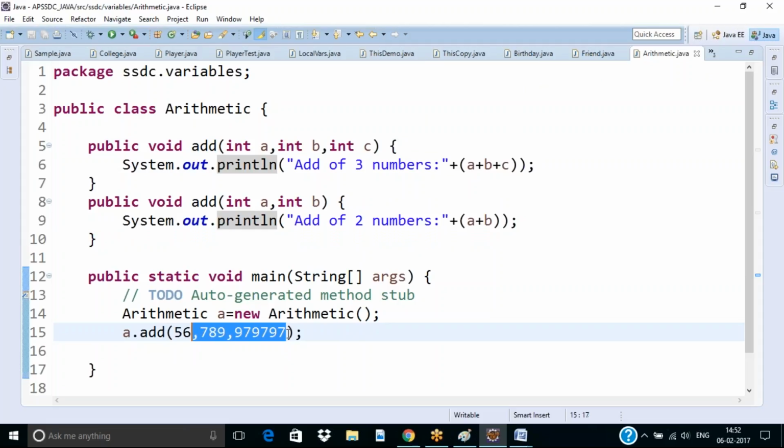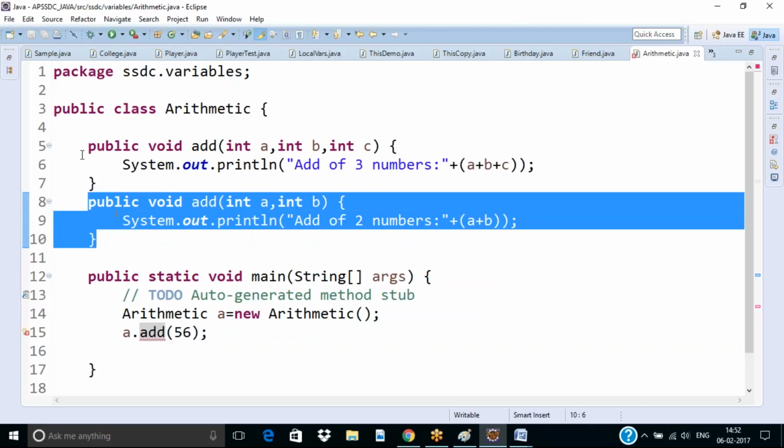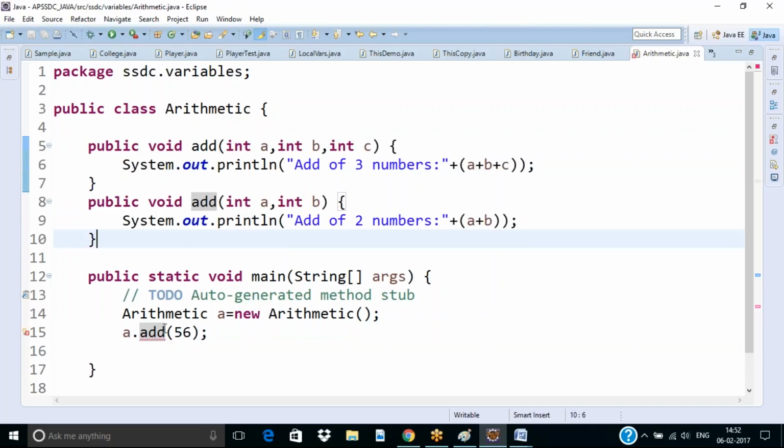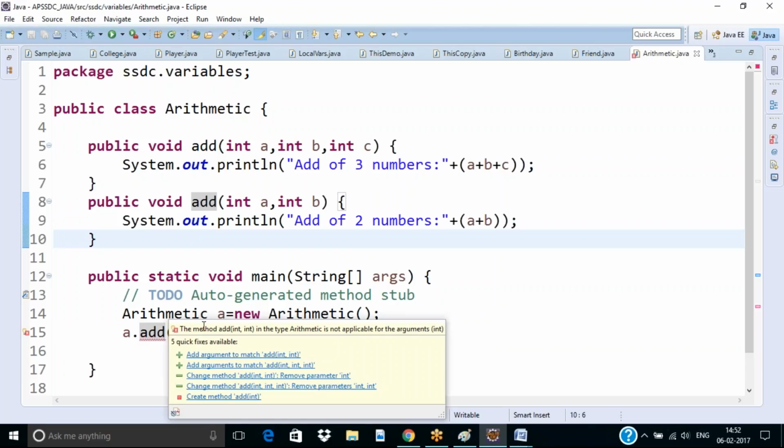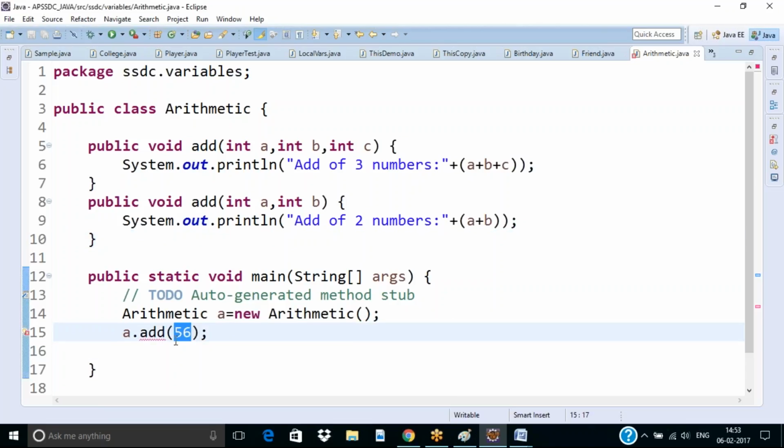If I am sending only one integer, is there such a method available with one parameter? Is there any add method with one parameter in this class? No. So that's why it is unable to recognize, and it shows the method add in the type arithmetic is not applicable for the arguments. It says the add method with a single integer is not applicable, meaning this method is not here. So make sure the exact flow is followed.